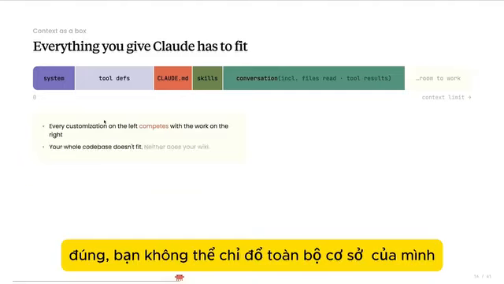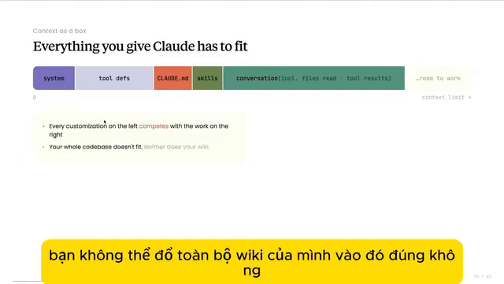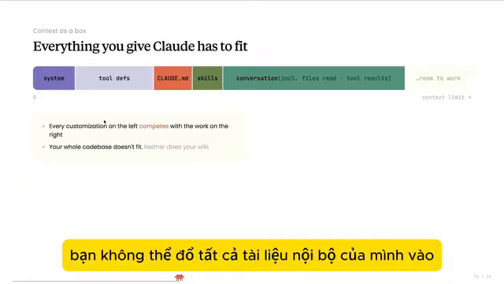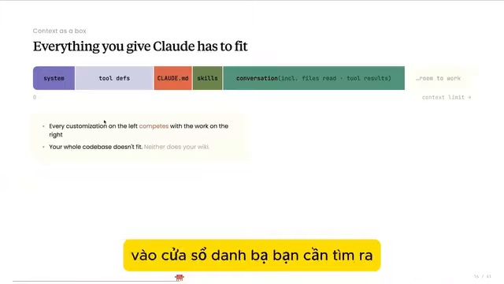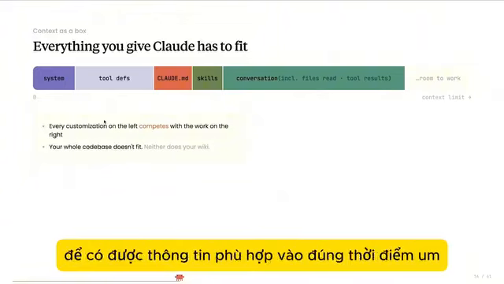You can't just dump your whole code base. You can't dump your whole wiki in there. You can't dump all of your internal docs into the context window. You need to figure out better ways to get the right information in at the right time.